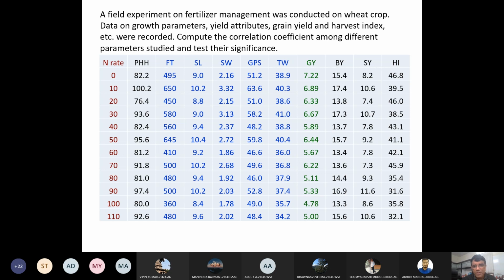Now, you can see this table, this data. This data has nitrogen rates 0, 10, 20, 30, 50, up to 110, and then your different variables are there. For example, first variable is plant height at harvest. So you can have plant height at any stage. It is just a variable. Number 2, fertile tiller. Number 3, spike length, seed weight or spike weight, grains per spike, test weight, grain yield. So these are different symbols for variables.